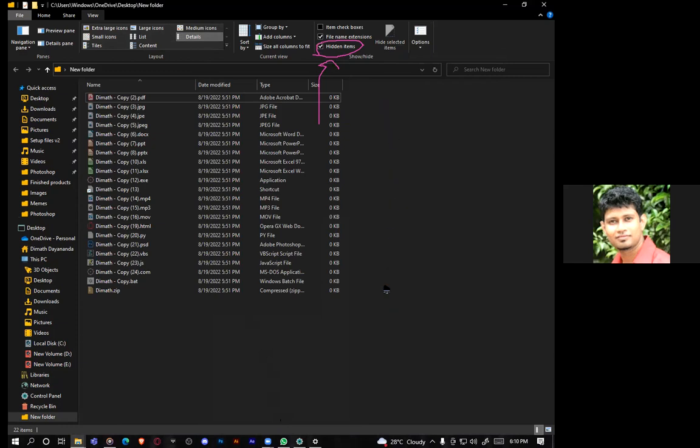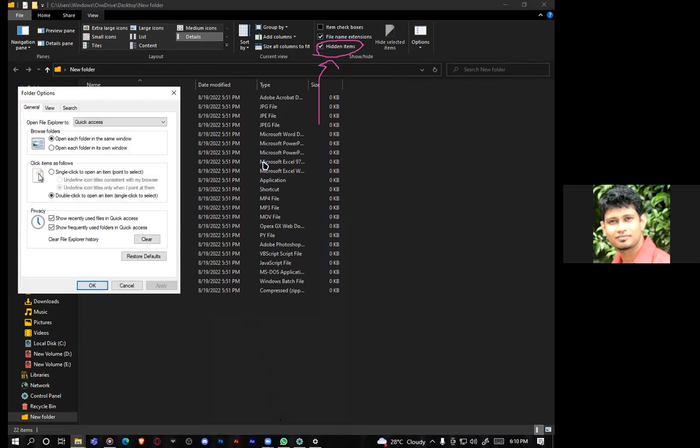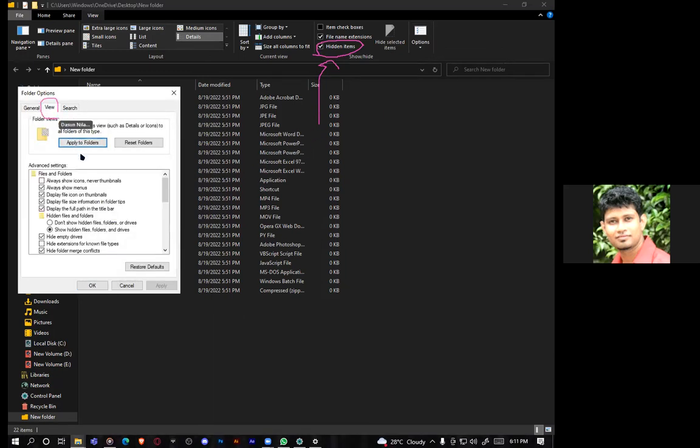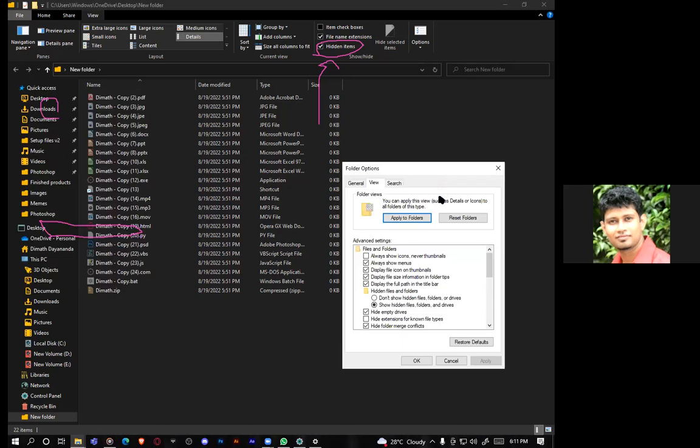Or you can go to the options. From the options, go to the file and search options, or you can do the same by going to the command prompt. Then the view tab. In the view tab, you can select show hidden files, folders, and drives. So that will also display the hidden items. Apply and OK. You can hide, unhide. Click OK.